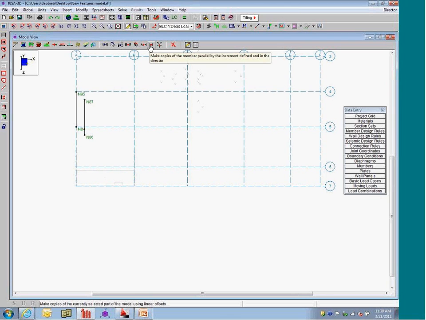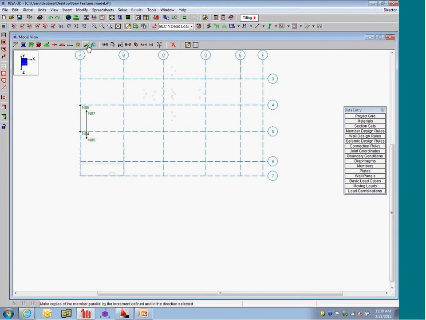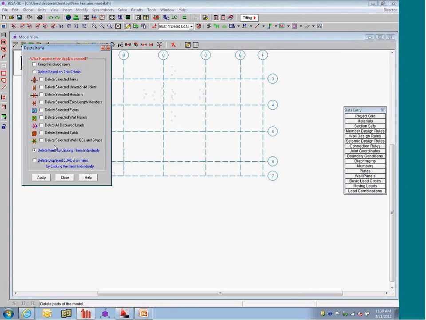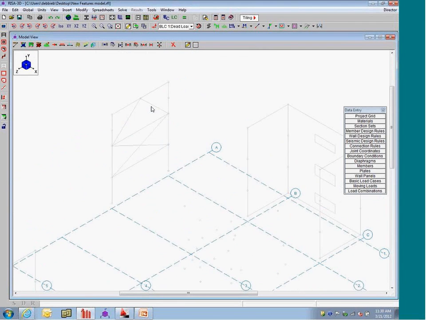The other thing you can do is offset that. Just like we did in RISAFloor, you can use this offset tool right there, and I can choose to offset it perpendicularly. I can do it in the global or the local axis. That's huge because a lot of times if you're building a truss, for example, even in a braced frame situation, maybe you need to offset something. The local axis is really going to be very helpful. So let's take a look.